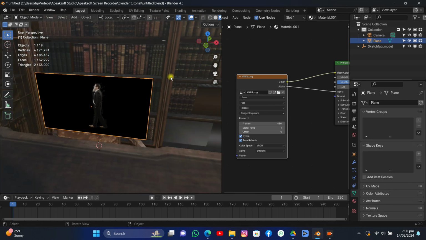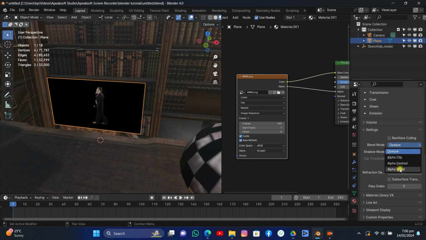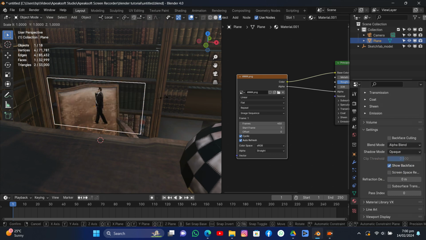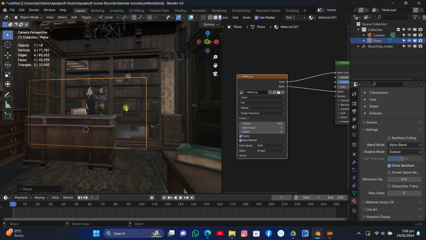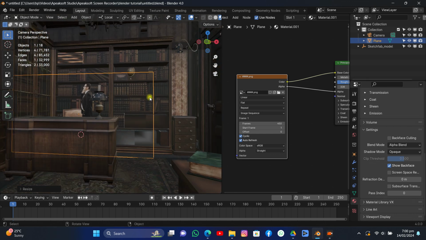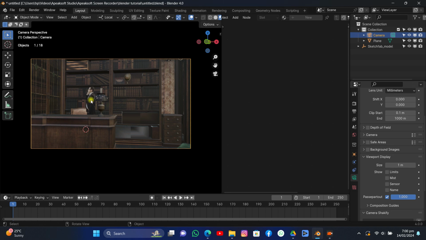Nothing happens because it's EEVEE. For EEVEE, just come to material. Change the blending mode to alpha blend to actually remove the background in EEVEE. In Cycles, you don't need to change any blending mode or something, but you have to change it in EEVEE. Okay, so now let's just make the camera like this.